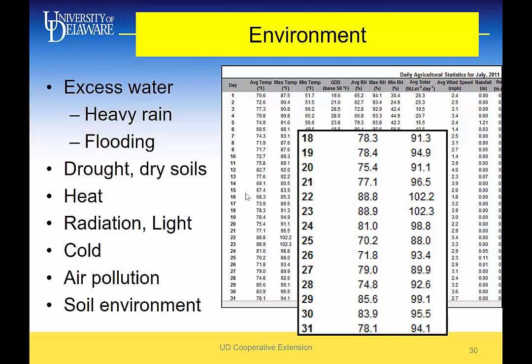One that's killing us and going to continue to kill us is heat. Any idea why we're going to have continued problems with heat? The climate's changing. It's getting hotter. In my lifetime, it's going to change a couple degrees. That's going to affect a lot of vegetable crops. Light, radiation, we'll talk a little bit more of that. Cold, air pollution, soil environment. So let's look at some of those.